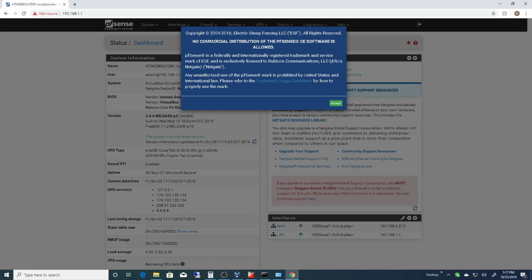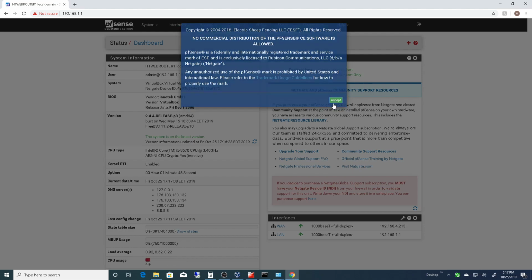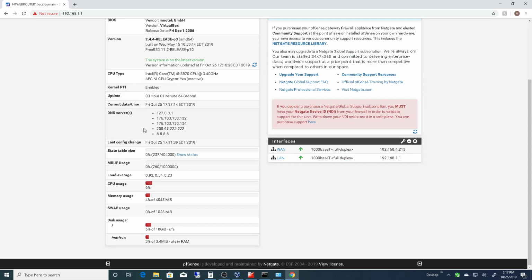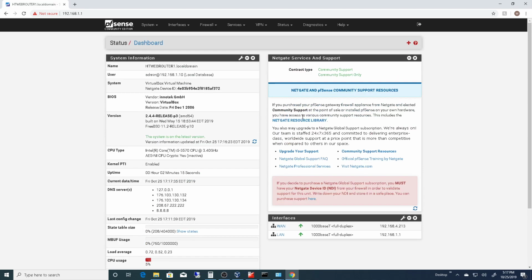Okay, it's basically saying no commercial distribution of pfSense. Okay, we all know about that. Hit accept. Alright, it says it's on the latest version, which is great. It shows you how many states are open and everything else. We have plenty of tables because we have a good amount of RAM in there. As your RAM increases or decreases, it increases or decreases the amount of tables and open states that your firewall is able to have. We have a good little amount of RAM here, so we're good there.